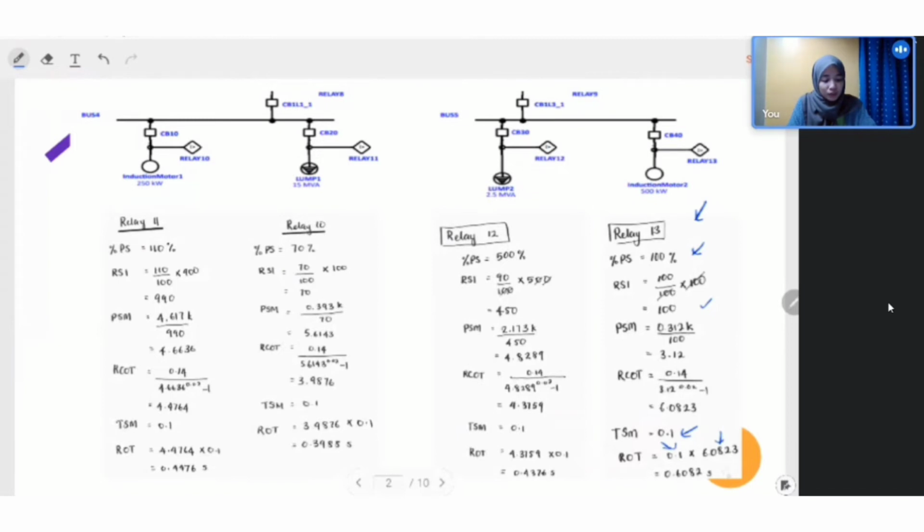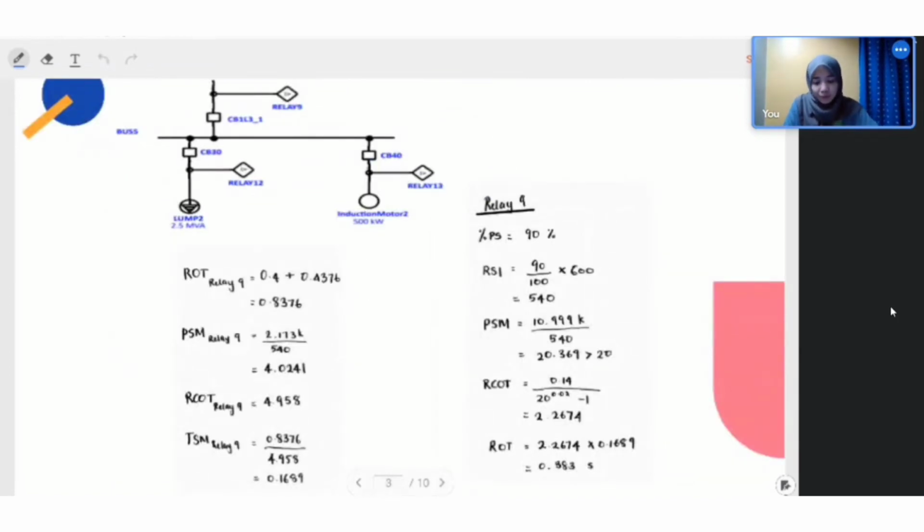Then we get ROT equal to 0.6082 seconds. Then we repeat the step for relay 12, 11 and 10, by assuming the TSM equal to 0.1. This is because relay 10, 11, 12, and 13 are at the same level. Then we proceed for relay 9.